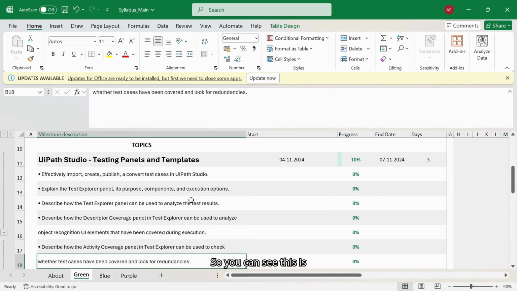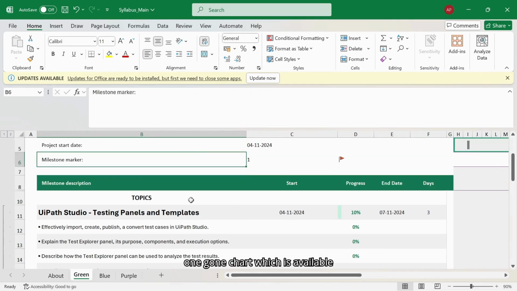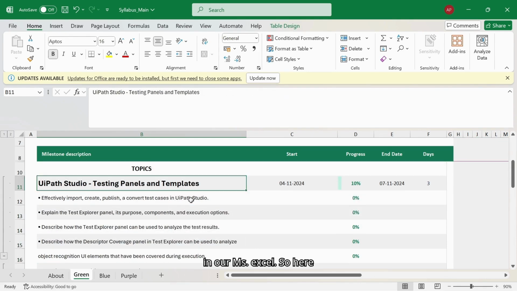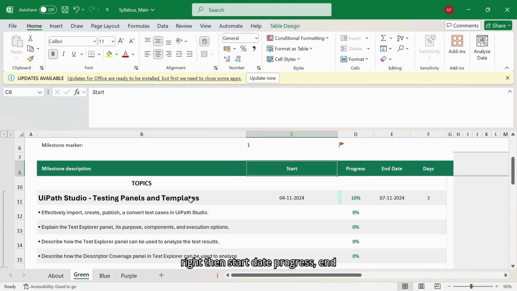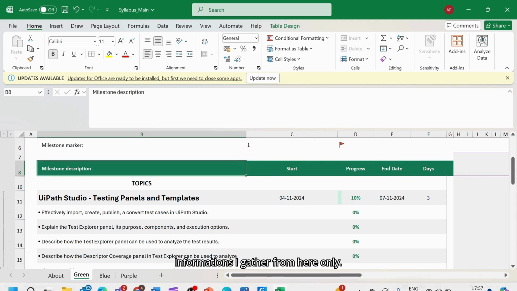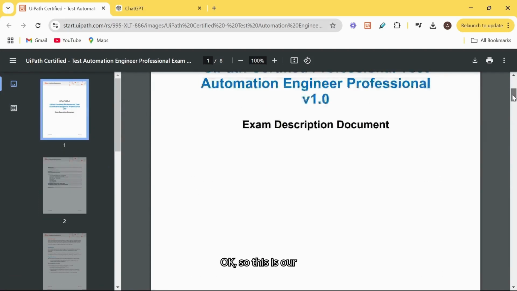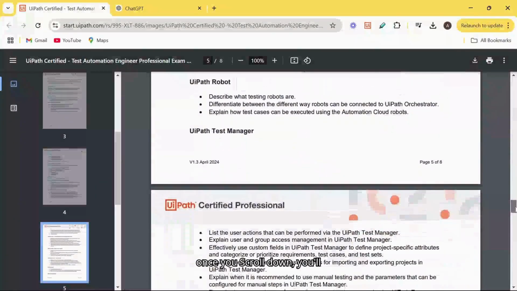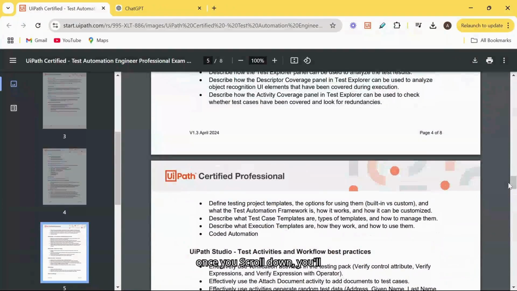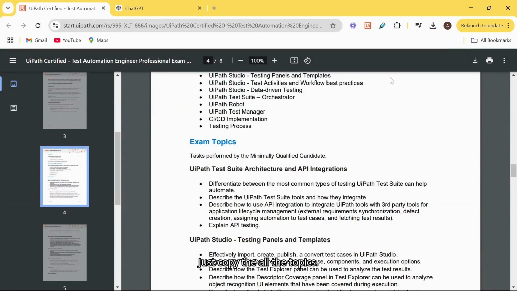You can see this is a Gantt chart which is available in MS Excel. Here I have given all the topics, then start date, progress, end date, days. All this information I gathered from here only. This is our exam description. Once you scroll down, you'll get all the topics. Just copy all the topics.